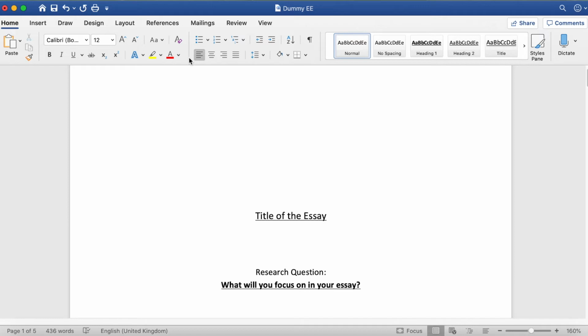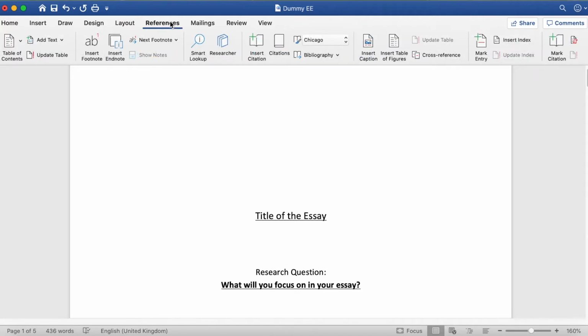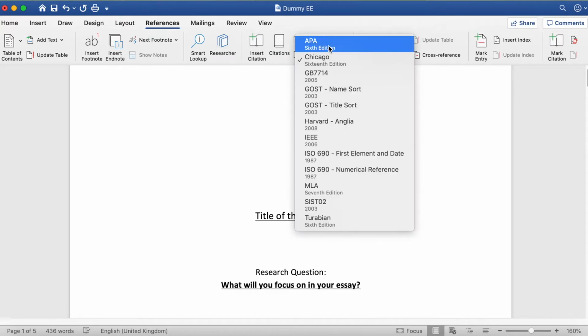This video is to show you how to create in-text citations using Word on a Mac computer. The first thing you want to do is locate the References tab, and we're going to change the style of referencing to APA for in-text citations. Quite simply, it changed the formatting of the references as it appears in the bibliography.